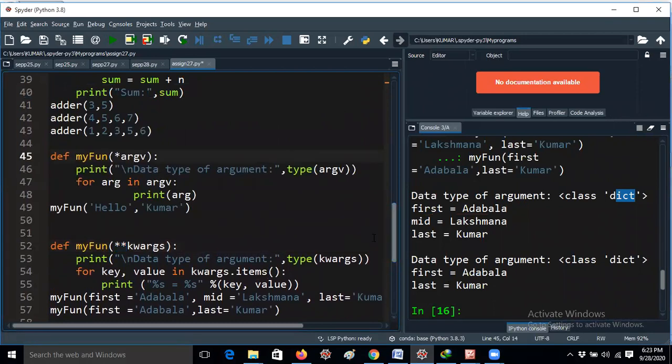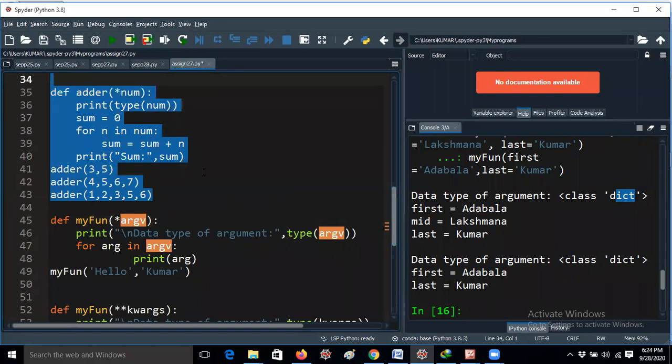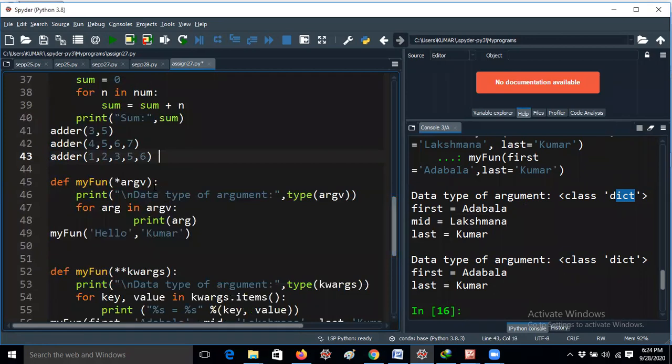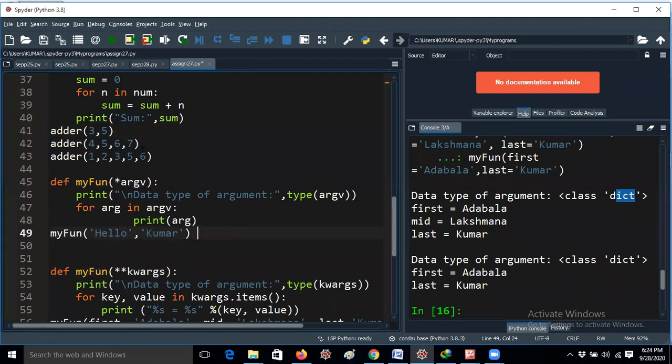So I'm taking one more example, because this example is very clear to all of you guys. With respect to this example, I am telling argv. Argv is not predefined. You can take any variable name. Here I am taking hello comma Kumar. That means here 4 comma 3 comma 5 are variable values next. But I am taking hello comma Kumar. These are strings only, because a tuple allows any values, strings, any data type. That means a tuple is a collection of elements of different data types. So it allows all the values.